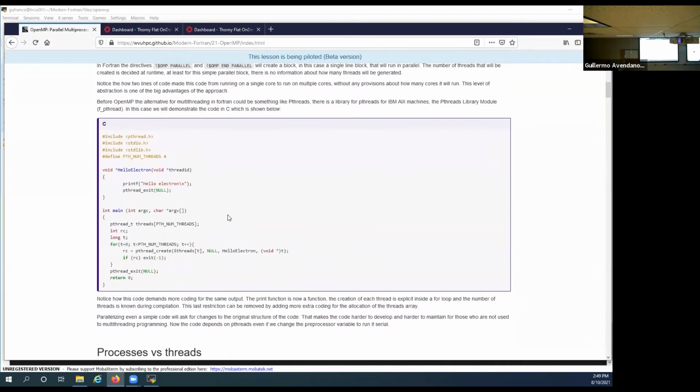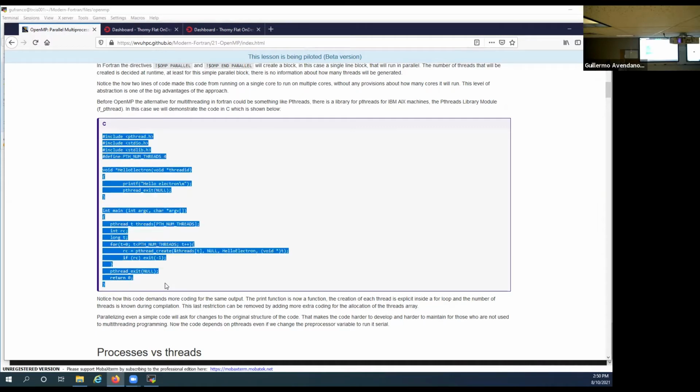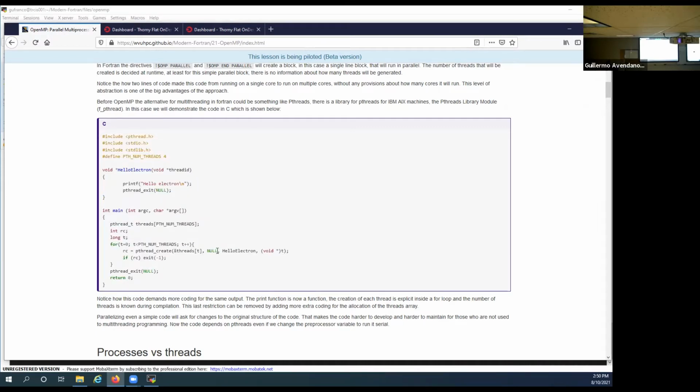What else? Before we move into more OpenMP, it's a good idea to understand what was the alternative before. There is one thing called pthreads, but it's only for C. There is one version that IBM created for the AIX Fortran compiler, which is something that we don't have. So I cannot demonstrate the way that pthreads work in Fortran. So I'm making this example in C instead. But I will try to explain you a little bit how this works.